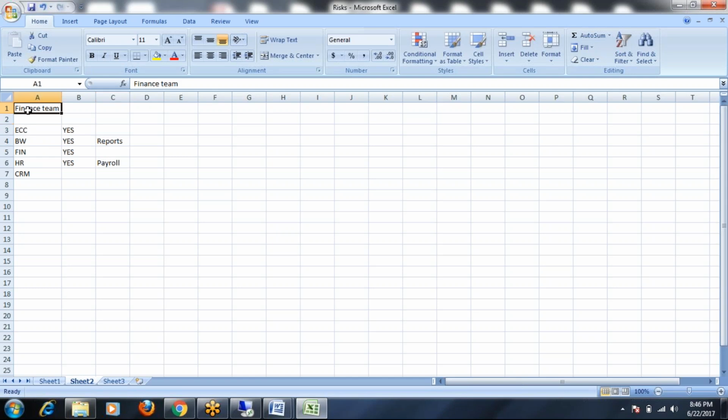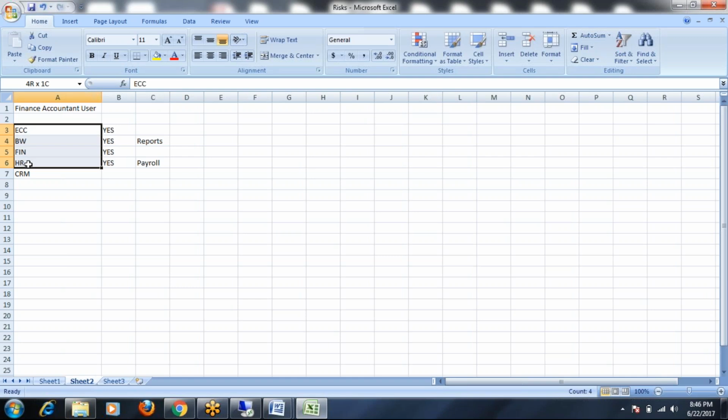Now this finance team user, let us say, is a finance accountant. This finance accountant user needs access to the following systems and some specific roles in those systems. For example, he needs access to different roles here. In ECC, he needs role 1, R1. In BW, he needs role 2. In finance, he needs role 3. In HR, he needs role 4, etc. In this fashion, this is the requirement of the finance accountant.